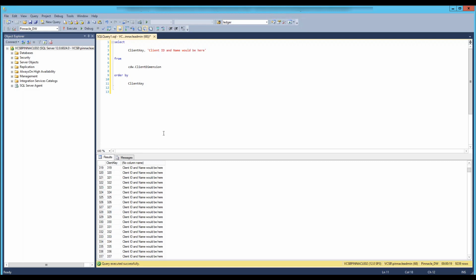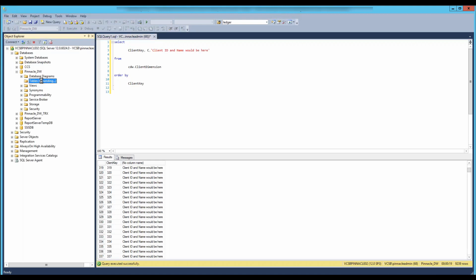Now, if I were writing a QA report, I could do this order by the client last name, first name. I could do it by the client ID. I can put anything I want to in there.